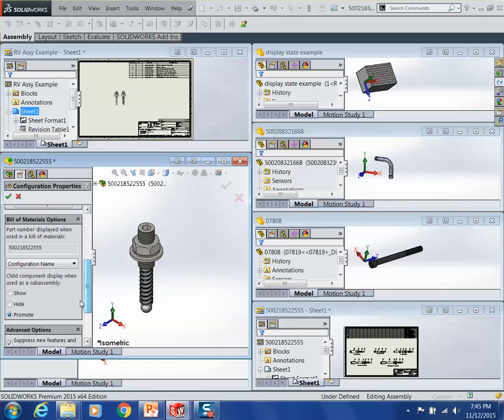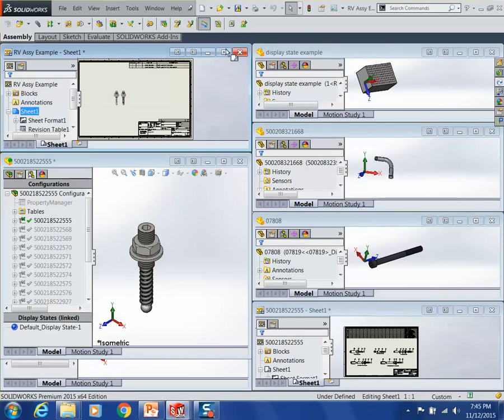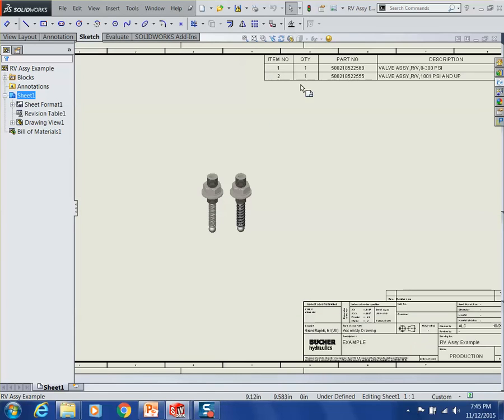If I go back to here and take that back to show, it's going to switch that back. So you have to be careful if you find weird things going on with your bills of material. This is the first place to look, because it's probably what's happening.